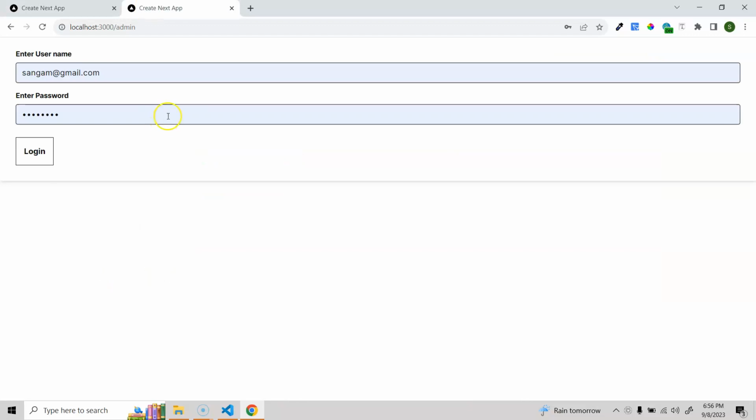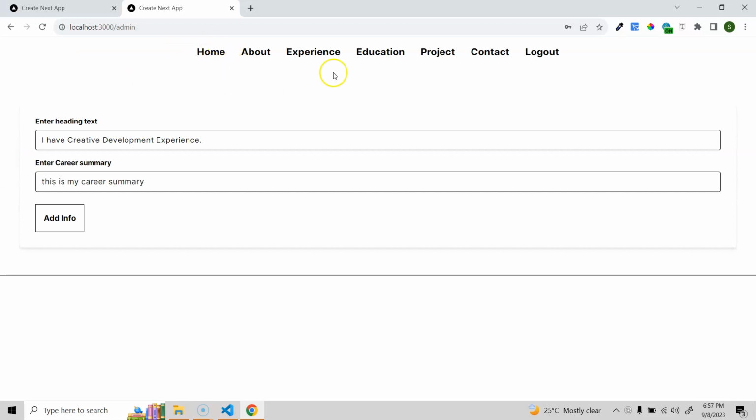First let's go to our admin view. Obviously you will have a username and password, so let's first log in here. I'll give my credential Sangam123 and here I'll give Sangam2023. If I log in here, it will go to the tab view, and here we'll have different sections: home, about, experience, education, project, contact and logout.